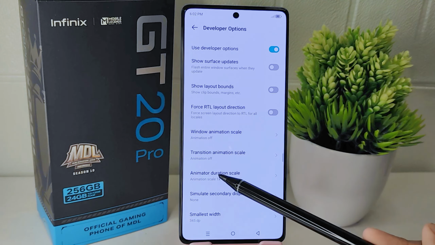Back on the settings page, find the display and brightness menu and tap on it. After that, scroll down and select the Ultra Touch option. Next, set it to ultra fast for all menus here.